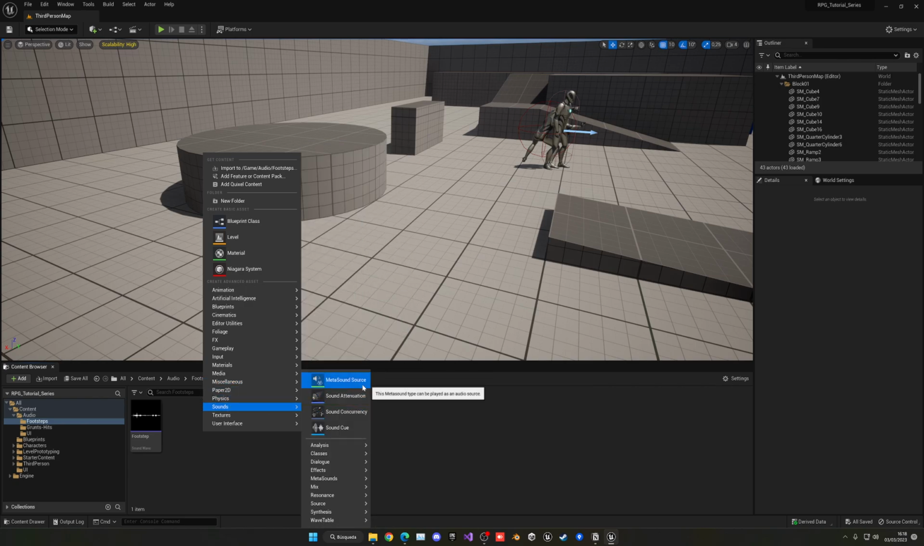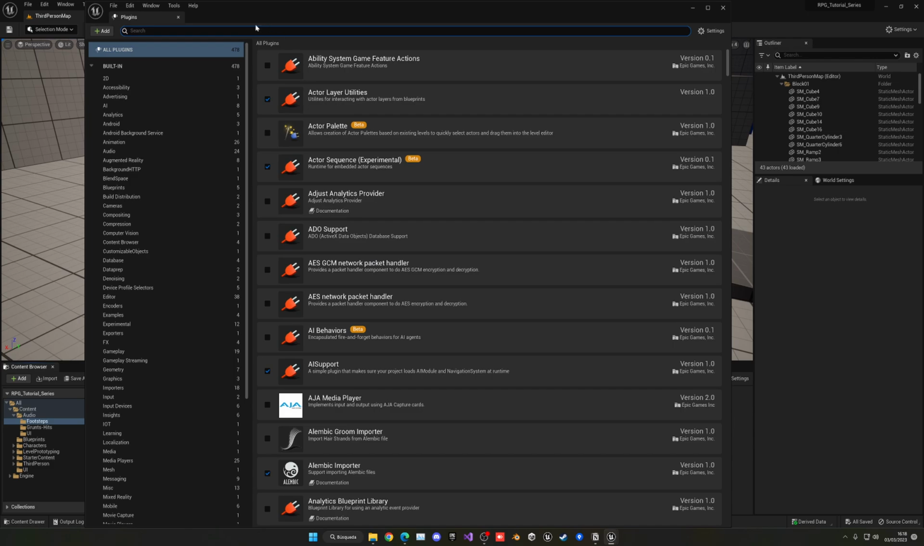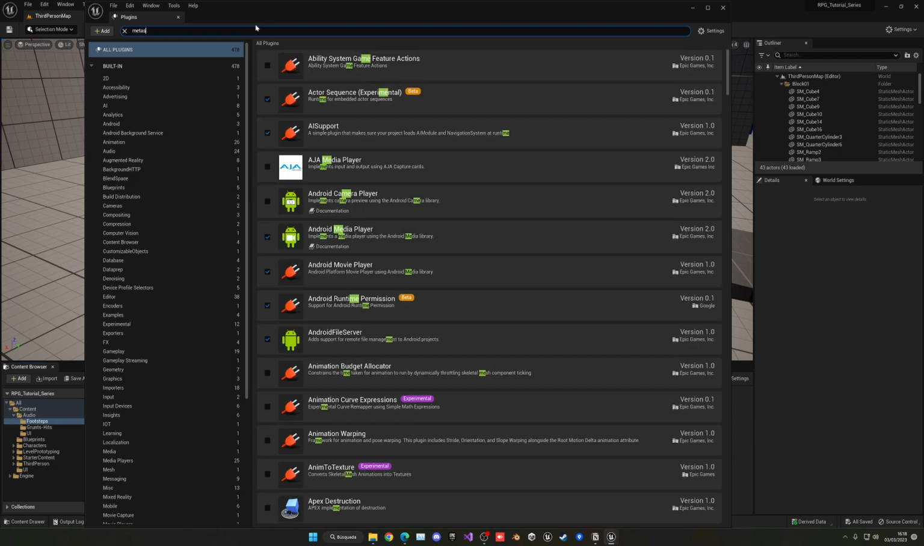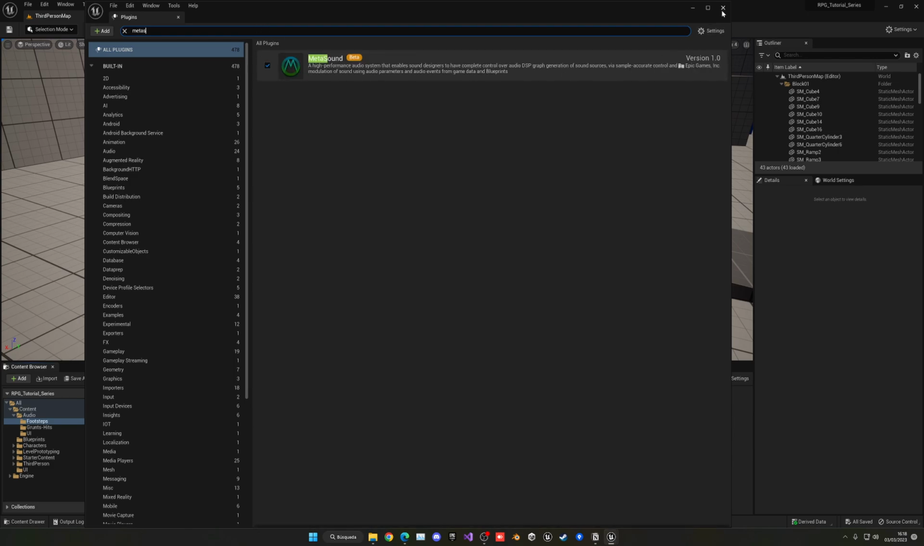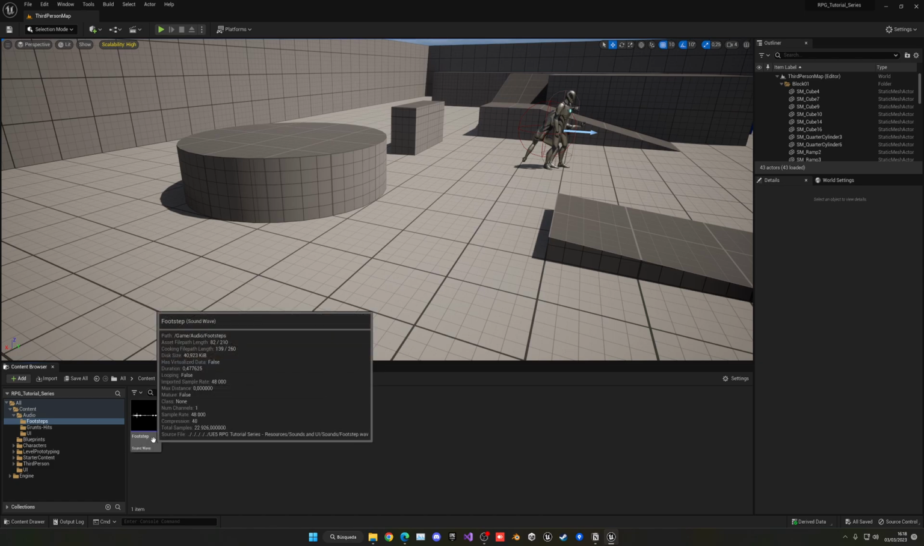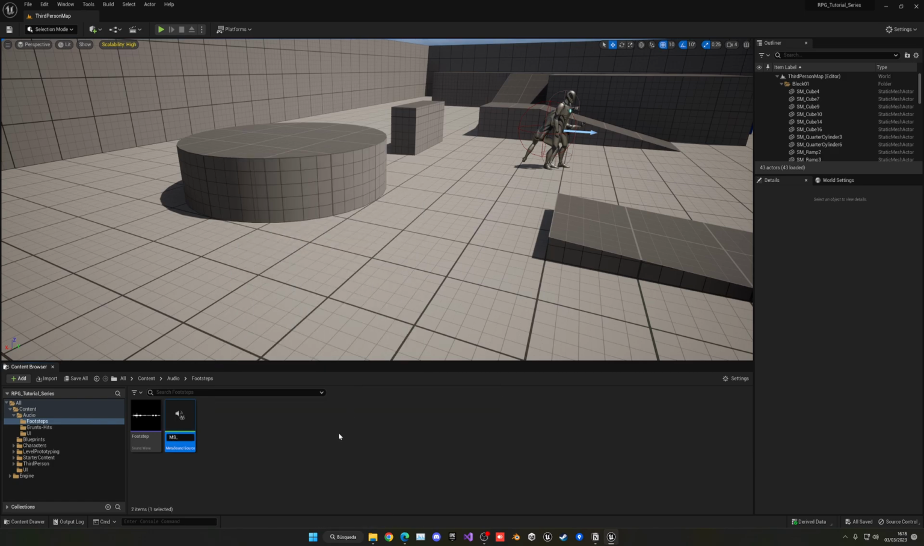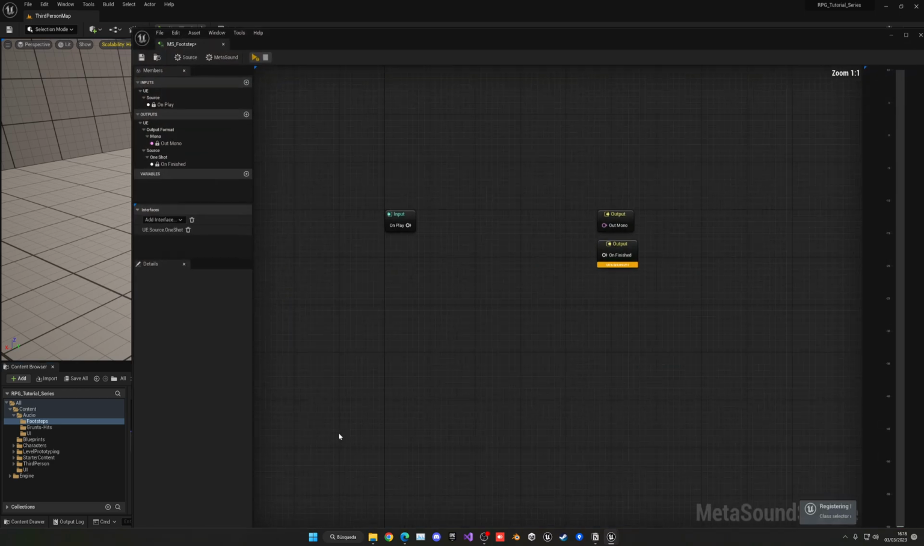Now if you're in 5.1, the plugin will automatically be enabled. But if not, you can go to Edit, Plugins and search for Metasound, and just enable it and reopen the editor. But if you are in 5.1 upwards, it will be fine like me. So just right click here, Sounds, Metasound Source. This will be called MS_Footstep. Let's open this up.